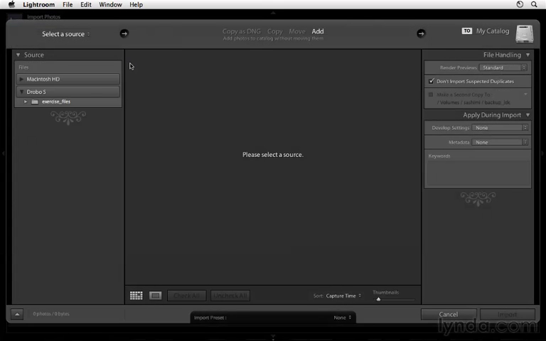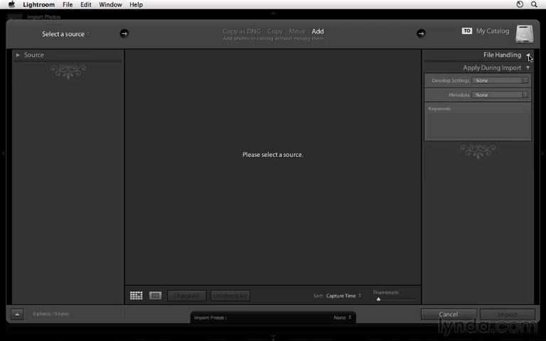Now, one of the first things that you'll notice is that this dialog looks a lot like Lightroom. Now, it's not only visually similar to Lightroom, it's also functionally similar. Let me explain. Over here on the left-hand side, we have panels, just like we have in Lightroom. We can open and close these panels in the same way. On the right-hand side, same thing. We have different panels that we can open and close.